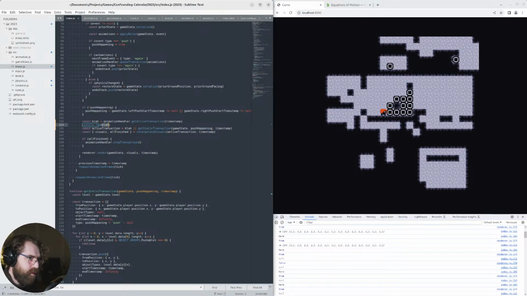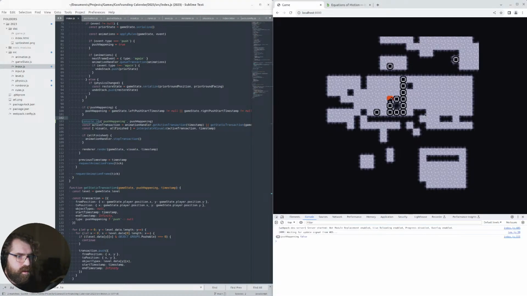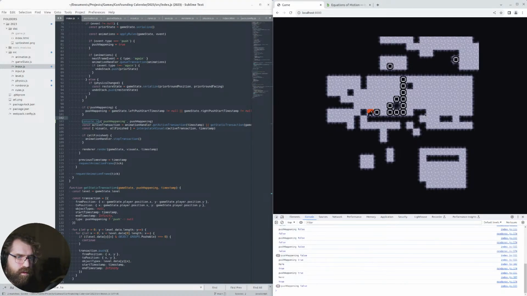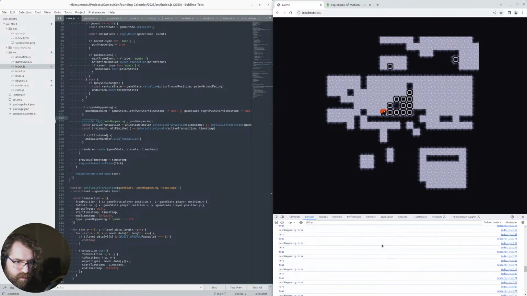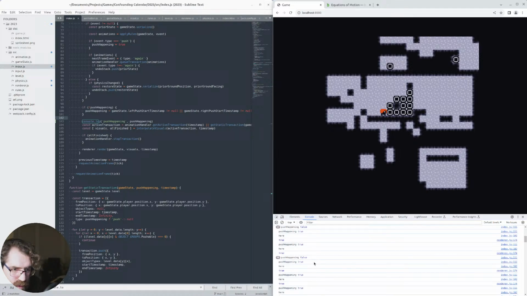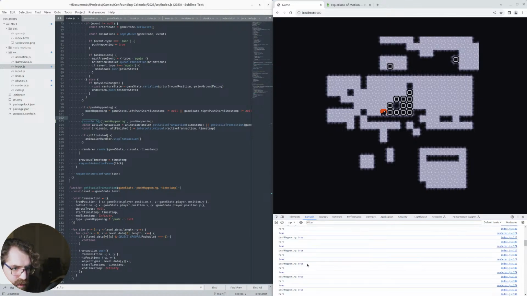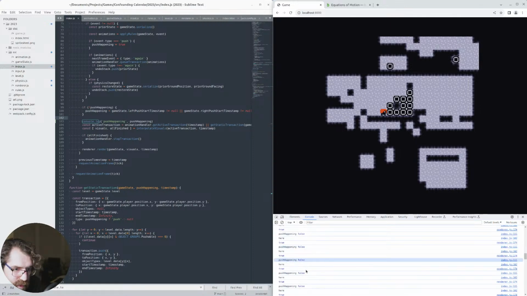So for one frame, push happening is false. And I gotta figure out why. Push, push. Okay, stop. Push happening. When's that stop? And then there's one frame where it's false. Oh, there's more than one frame when it's false. Hold on.